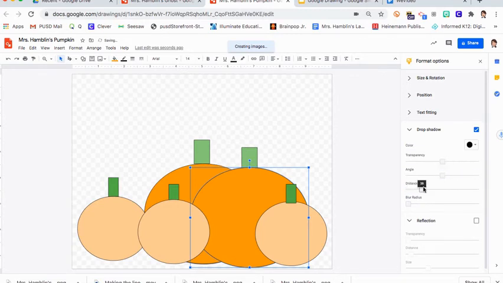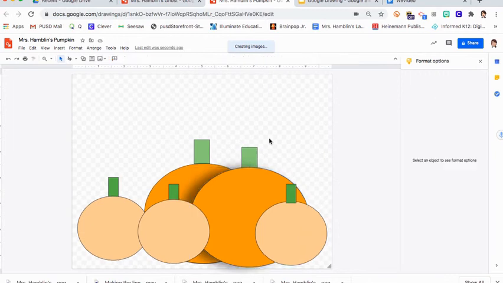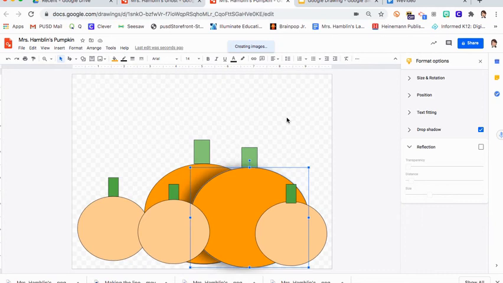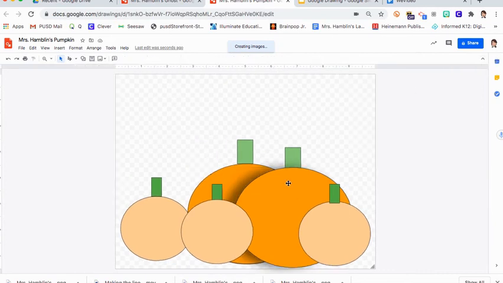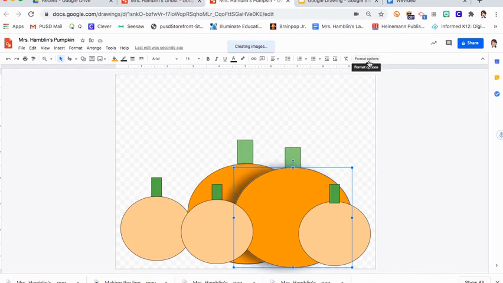Oh, I think I have to move some of these first. It will change the angle if I have some of those on there. So instead of coming down here, I changed the angle so then it came up here. But it helps give a little bit more depth to your picture. And remember, to find that, I'm going to close this X right here. To find it, you had to click on this, and then format options popped up right here.